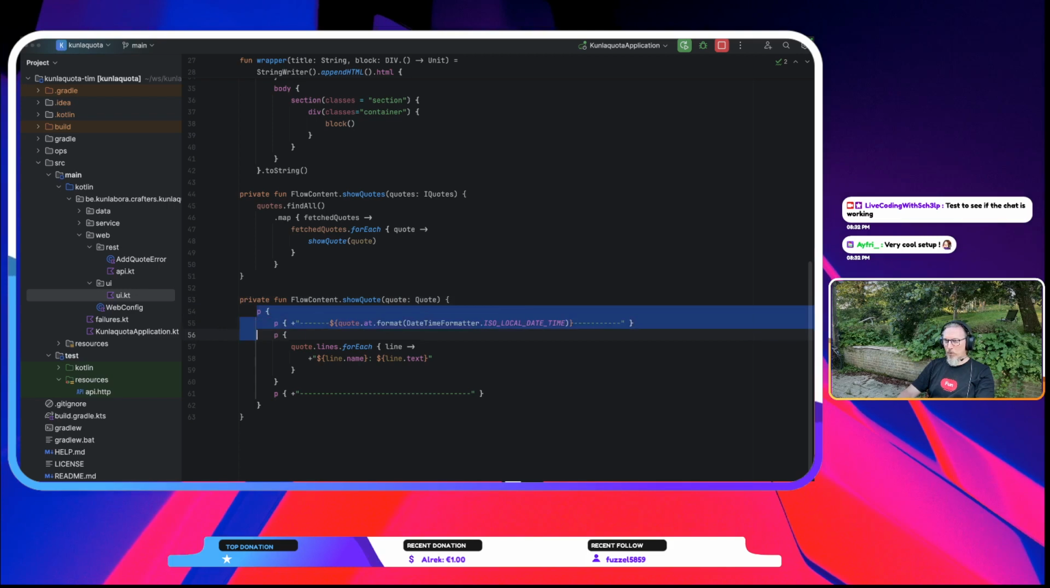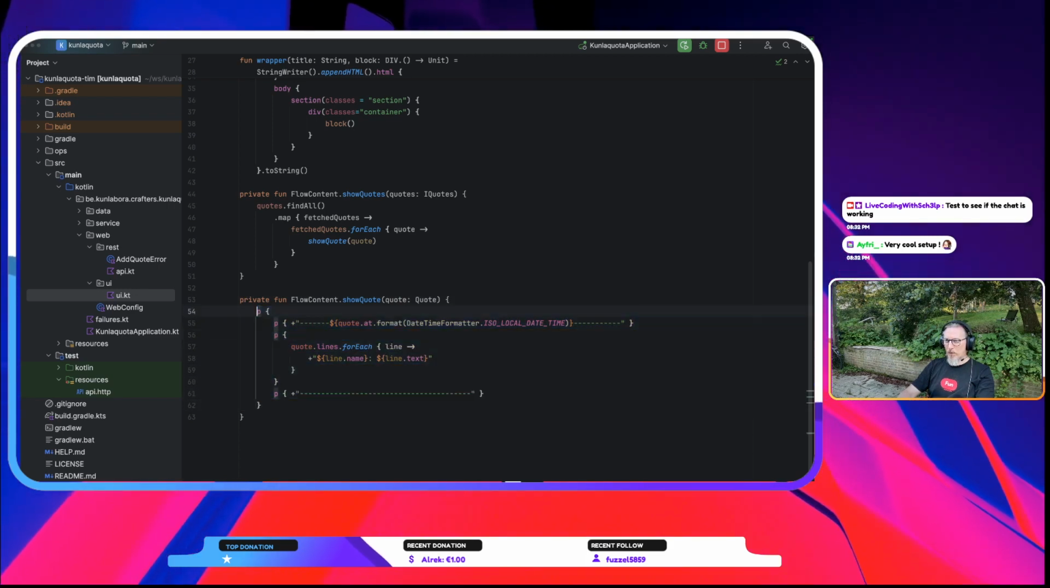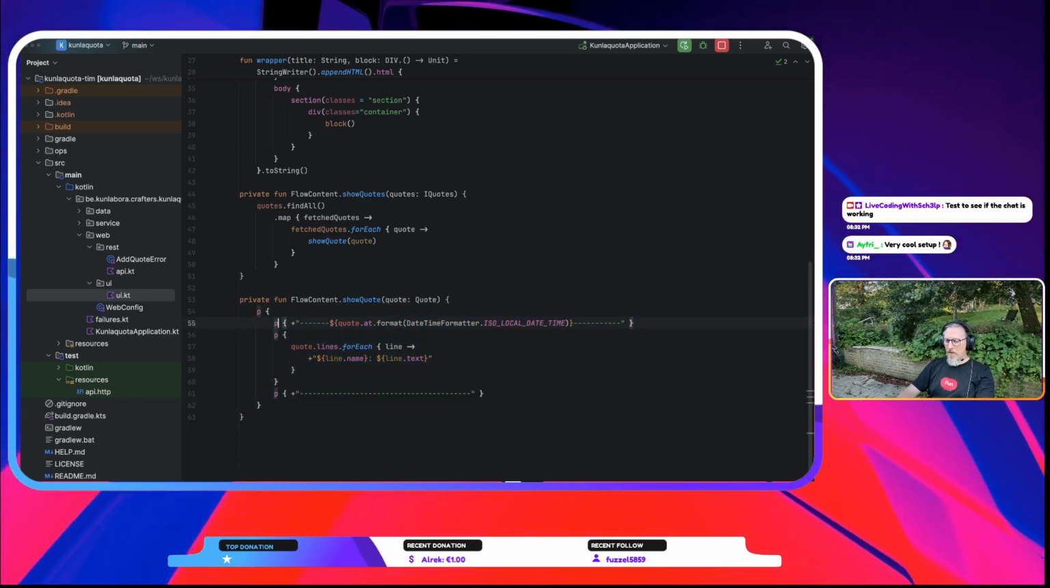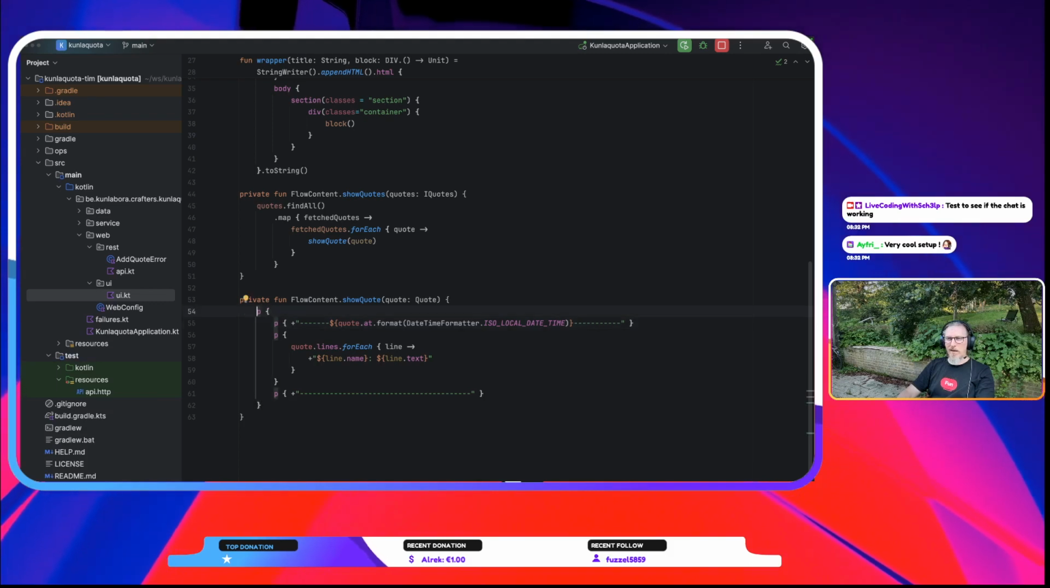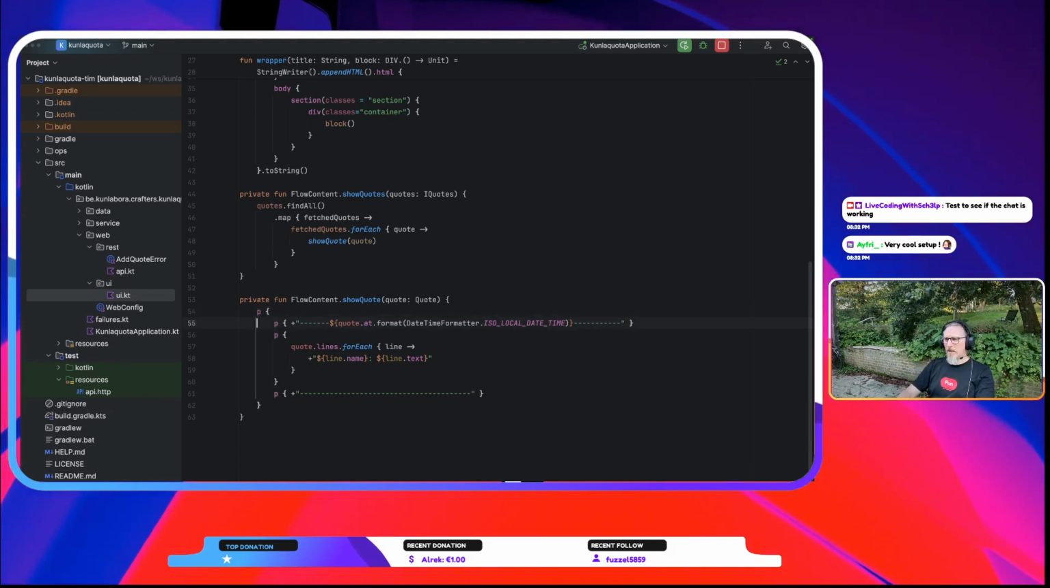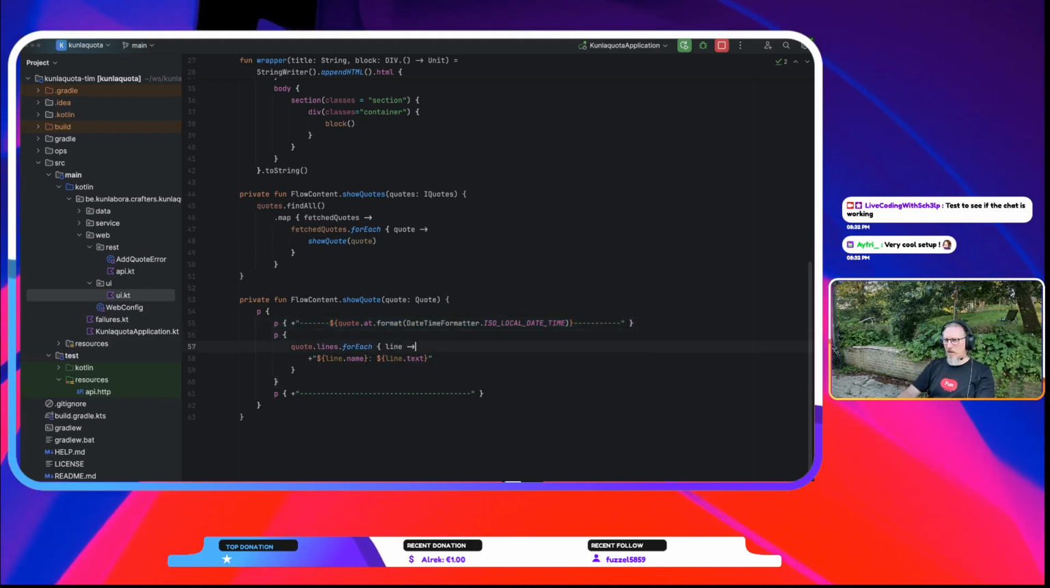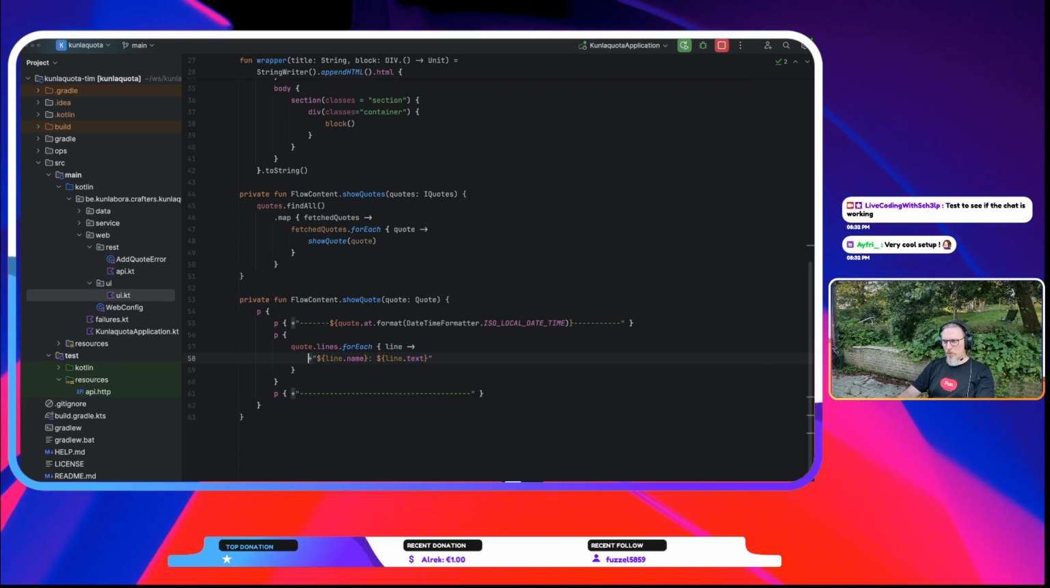And rendering one quote looks like this. So you've got a surrounding p tag, and then to define the component, I guess. And then we just print the date using this formatter over here, which obviously can be improved. And then every quote can have multiple lines, and every line will just be rendered like this.